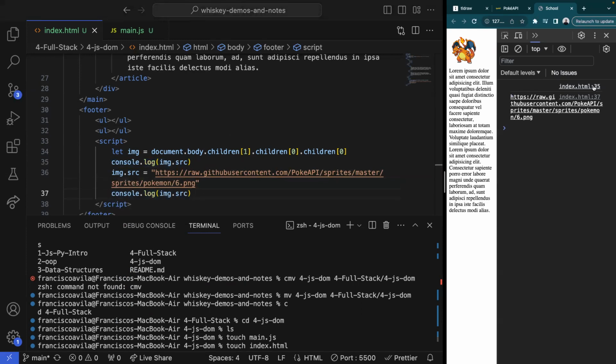Well, we can see the first console.log happens here. This is happening in line 35. So it's telling me in my index HTML on line 35, you're console.logging the following line. It comes up empty. Well, that's because my image doesn't have a source. Then I set the image source to the actual GitHub location where this Charizard is located. And then I console.log it again in line 37.